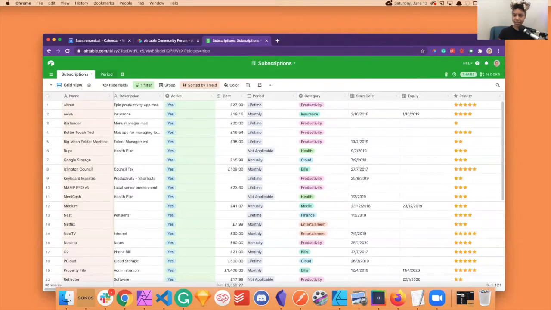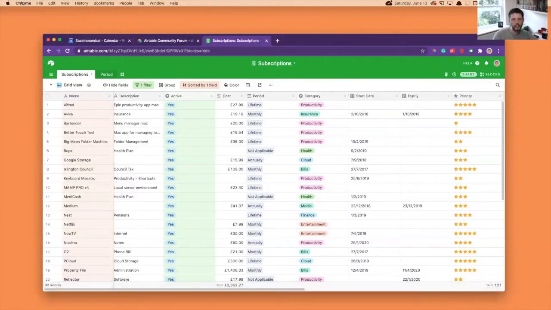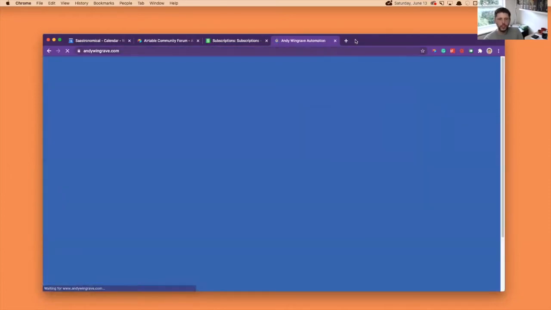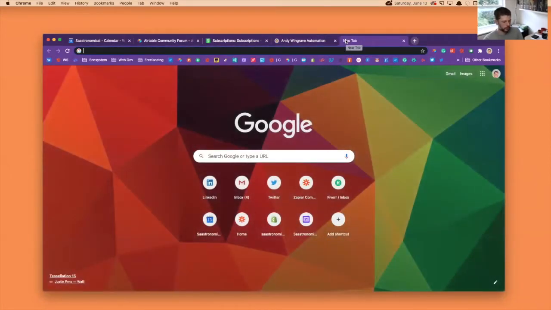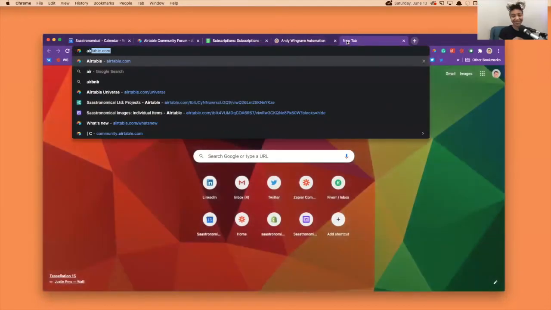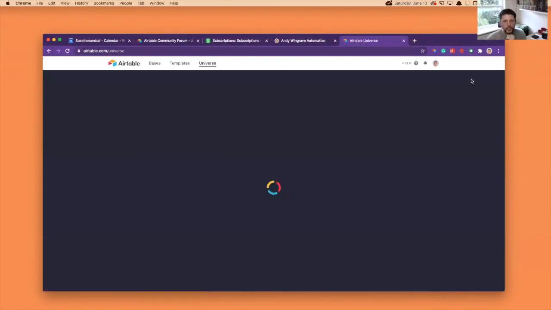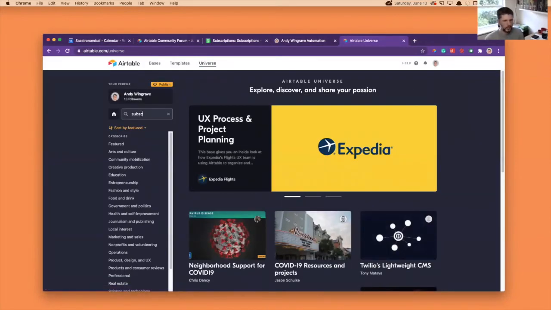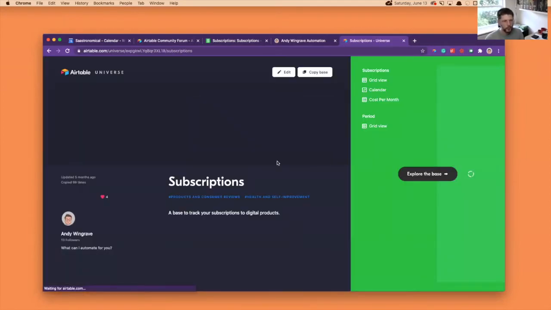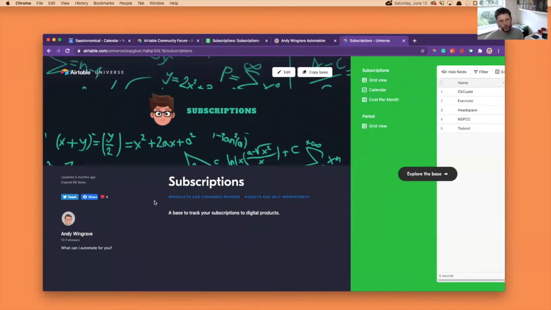Am I correct in saying this is on the Airtable Universe or a version of it? It is on the Airtable Universe. You can find it. I think it's under Andy Wingrave, not Saastronomical. So where is it? Airtable Universe. Oh, I went to the wrong bit. No, Airtable Universe. And it's my most popular one. I had other ones in there, but I've got rid of some recently. But this one's been downloaded quite a lot, like 99 times, which is not a huge amount, but yes, you can find it under there.